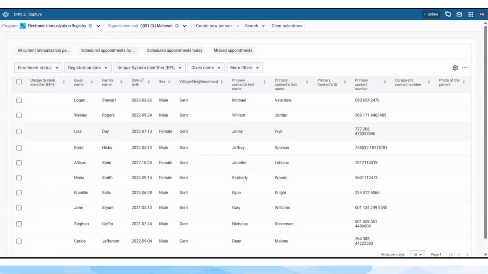So this functionality is also available for events in event programs and events within program stage working lists. So same complete and delete for now at least.